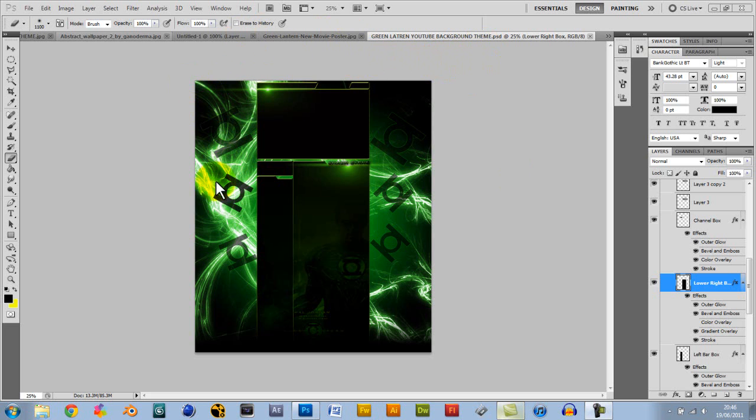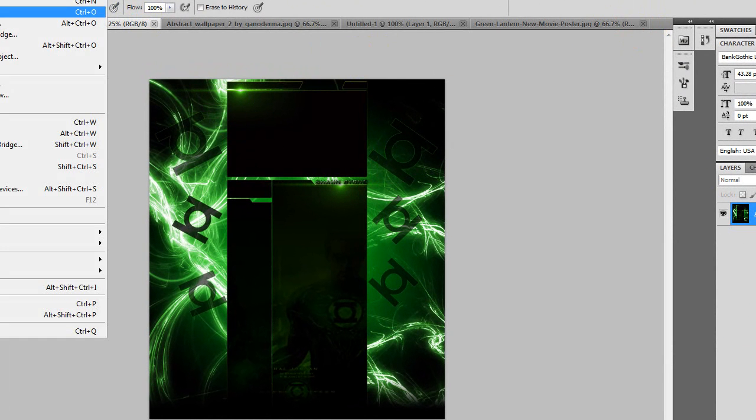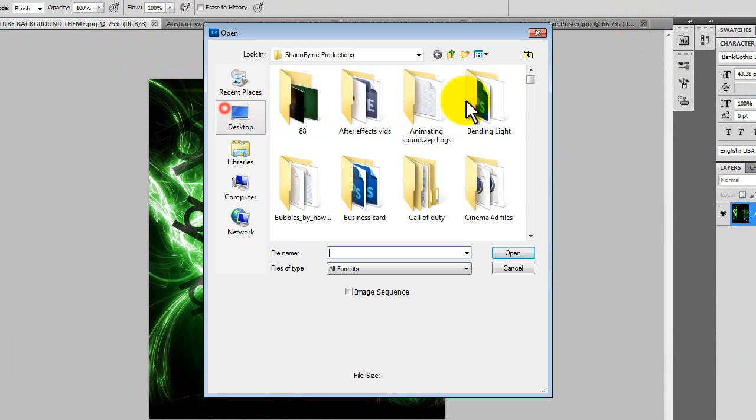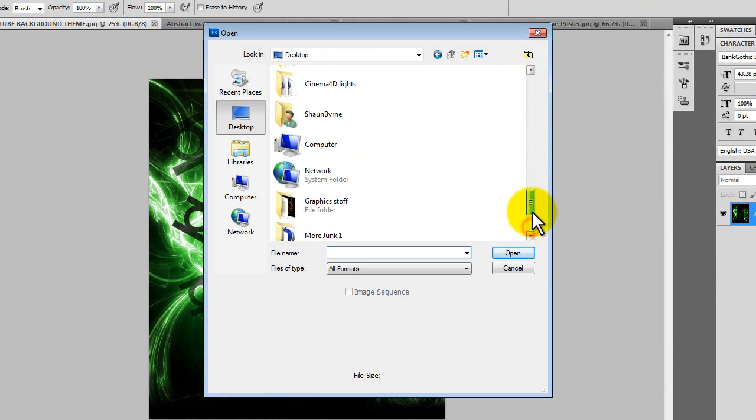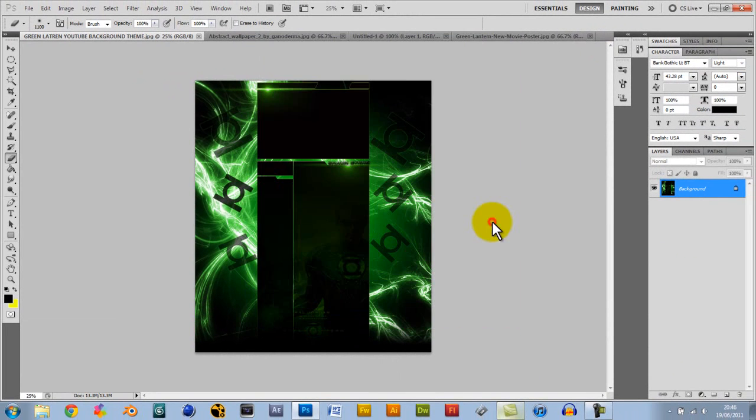And to get these images here and this image, go down to the description below and download the project file. That will give you those images and a template cutout as well, and we can get started. Go open, go to project file and click template cutout.